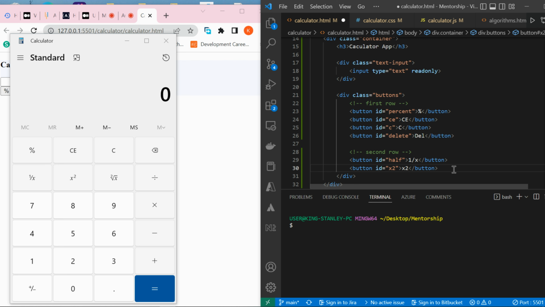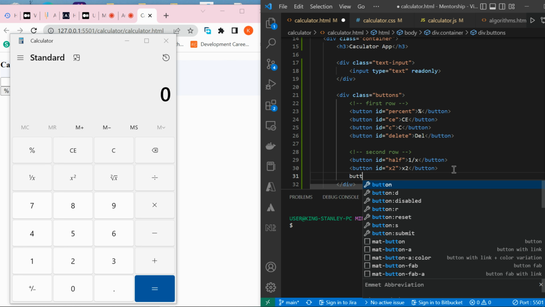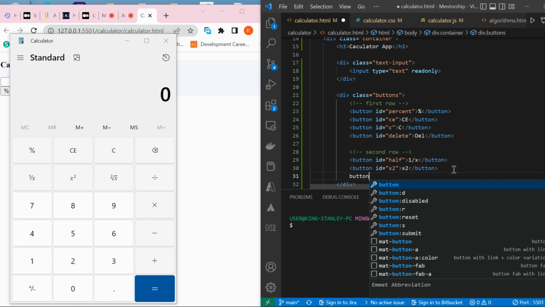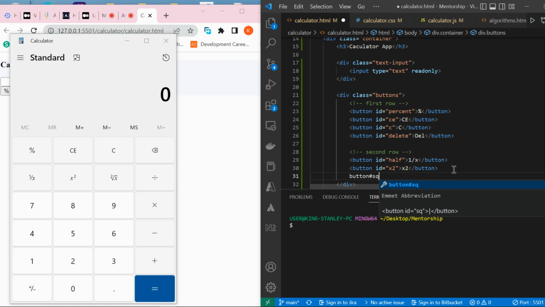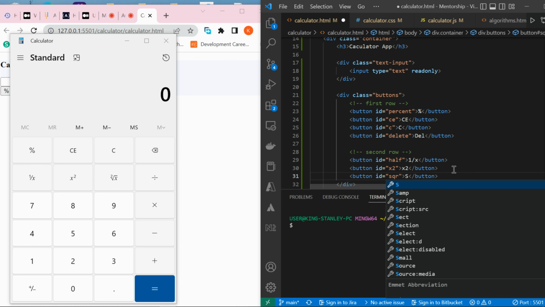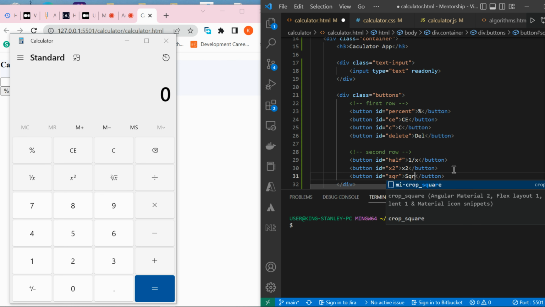So the next one we'll have is a button for square roots. So we just put SQ roots, SQ arrow, square roots. I think that is okay. And then we put the square root, we also represent the sign. So let's just put the SQ arrow first.